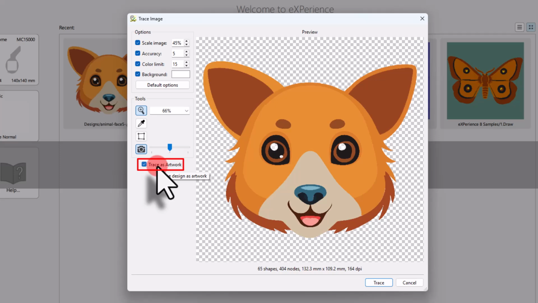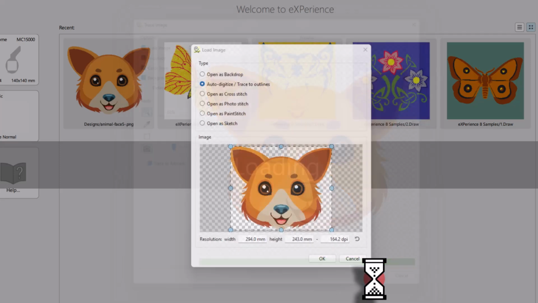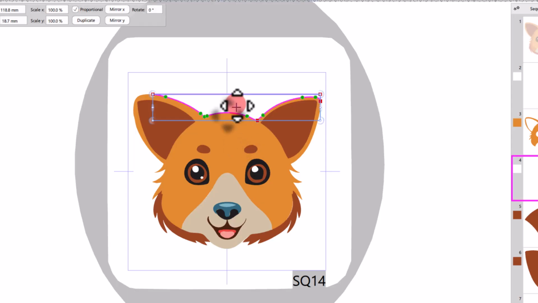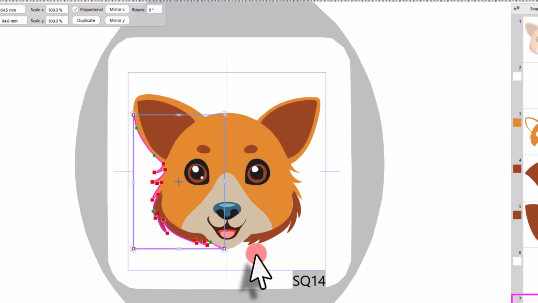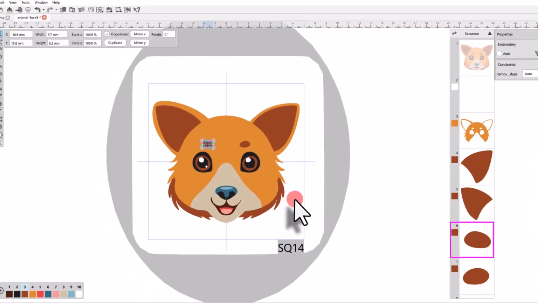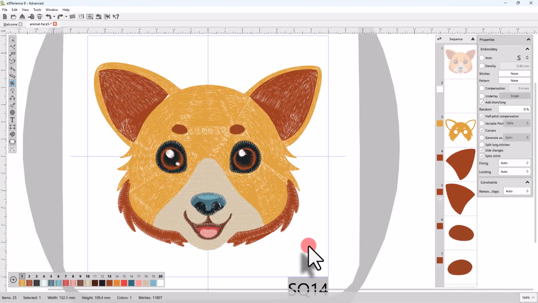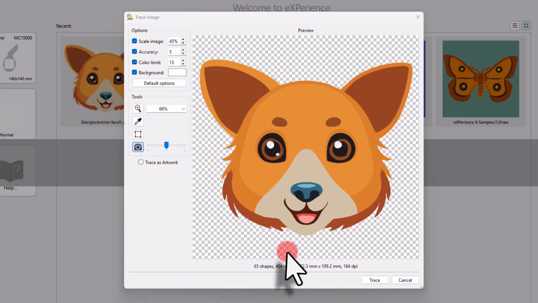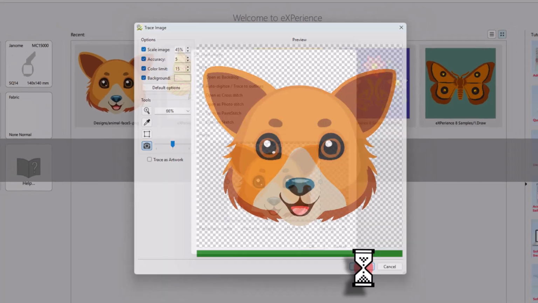Finally, using this option, the image will be converted into artwork objects and no embroidery types will be applied. In this way, you can create an artwork design, keep the parts you like, and then manually decide on the fill and outline types. Press Trace to perform the actual conversion.